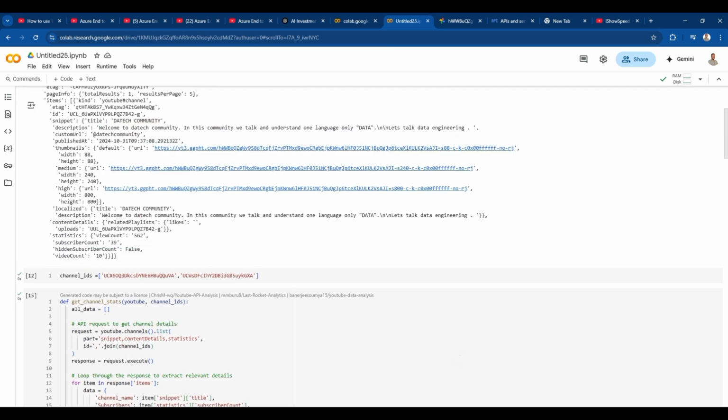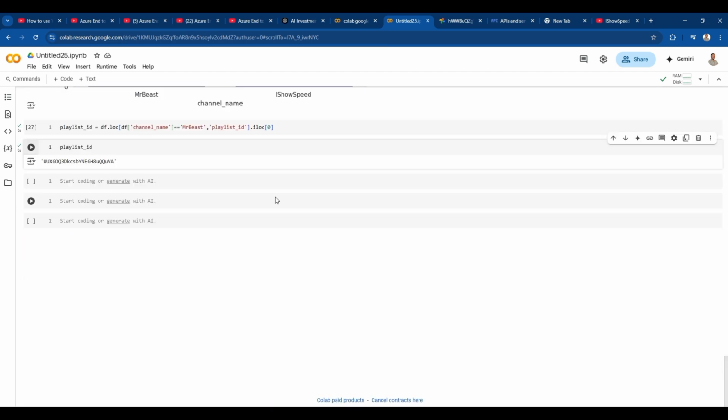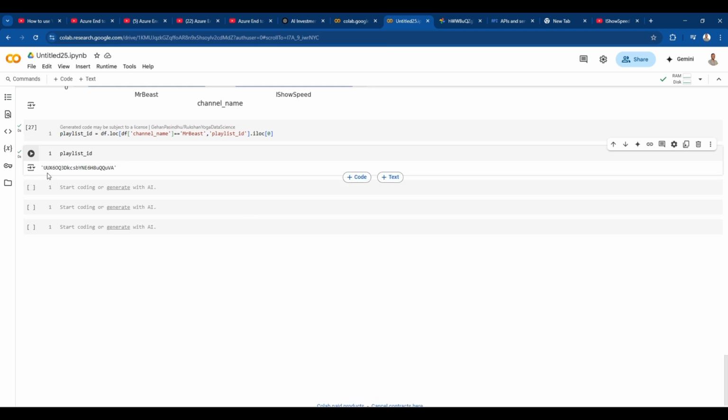If you can see the playlist ID, it starts with UU. No, channel ID starts with UC, and playlist ID starts with UU, so it's different. So we're going to create a function that's going to loop over this to get the video IDs.